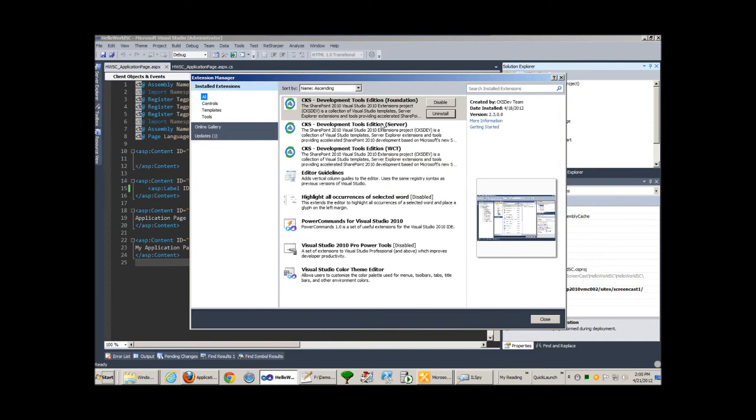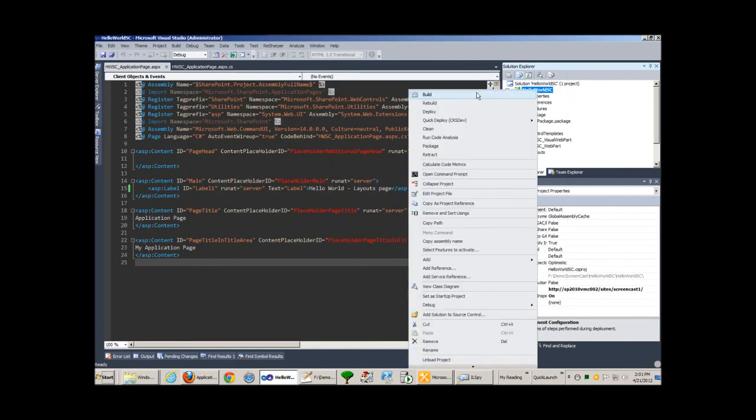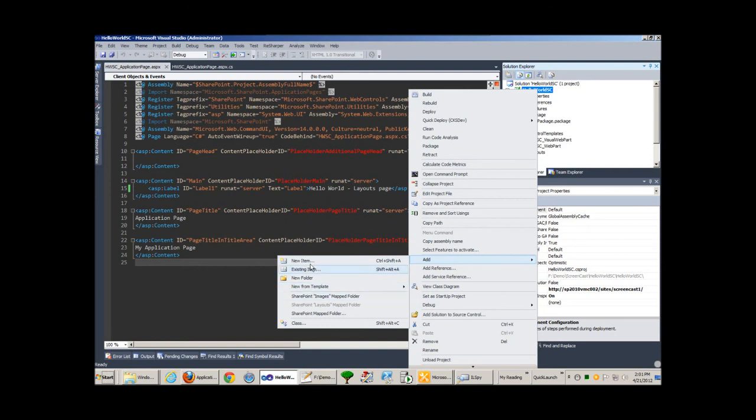So I've installed the development tools for the server edition. If you're just using Foundation, that's fine. You can use the Foundation edition. Once you install this extension, you will find all these new templates in there. So let's go ahead. Now it kicks off a wizard.